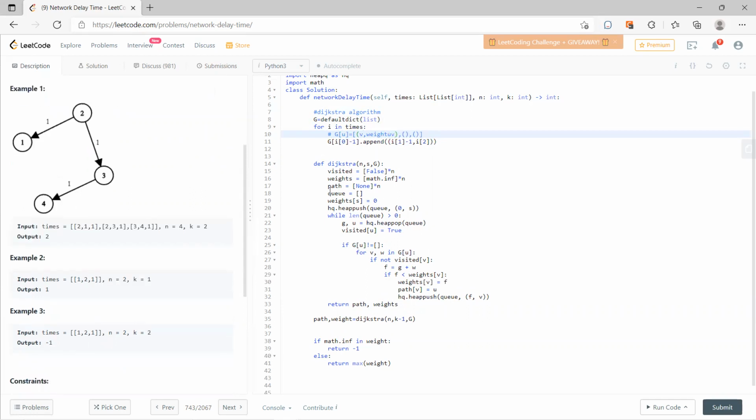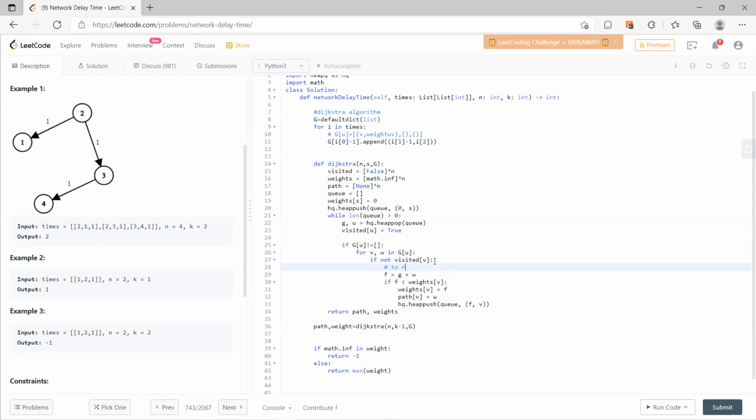Now you run Dijkstra. I define visited to be false, and for each node the weight is initialized to max infinity. And this path is just in case you want to find the shortest path, but in this problem we don't. Then there's a queue, and the weight for the source starts from 0, and you push, then you pop. Now this is the subroutine. You pop the smallest one, and you check if it is visited. If there are some connecting edges, then you try to do the relaxation. If v is not yet visited, you try to relax.